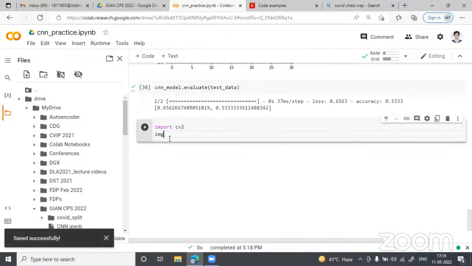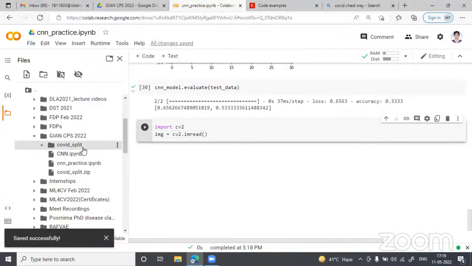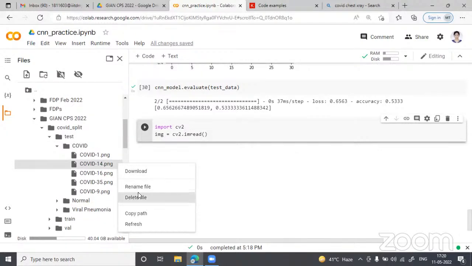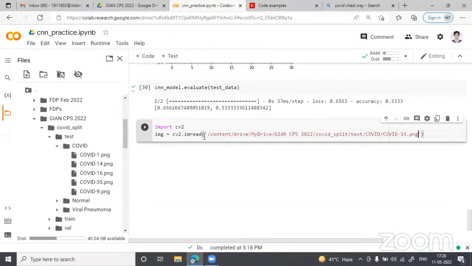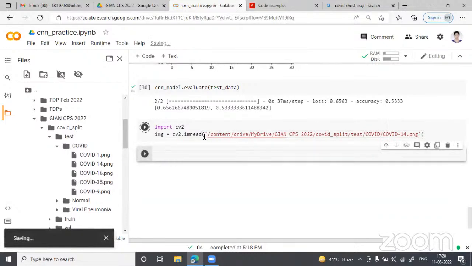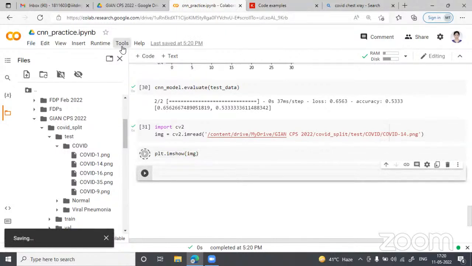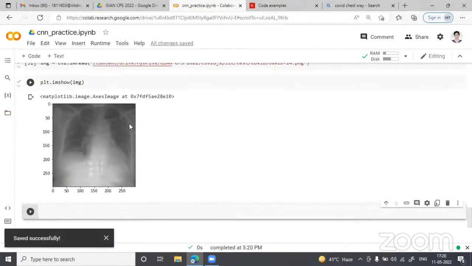Then we are going to read any of the images using cv2.imread. Let me use one from the test data, which is unknown to your model because we have not trained the model using these images. After that, we can use plt.imshow to plot the image. So this is the image.